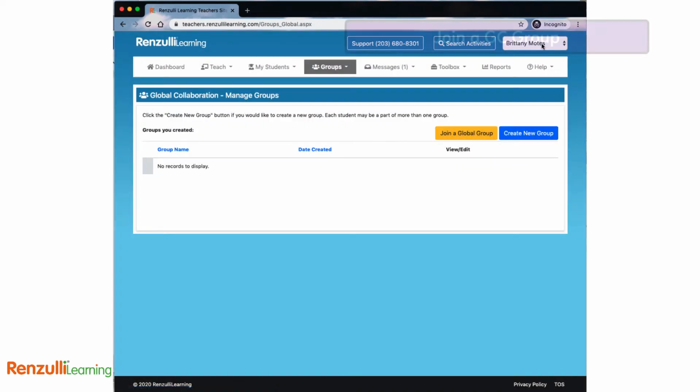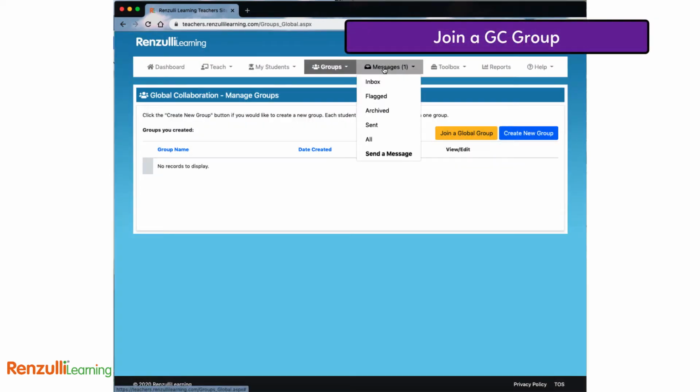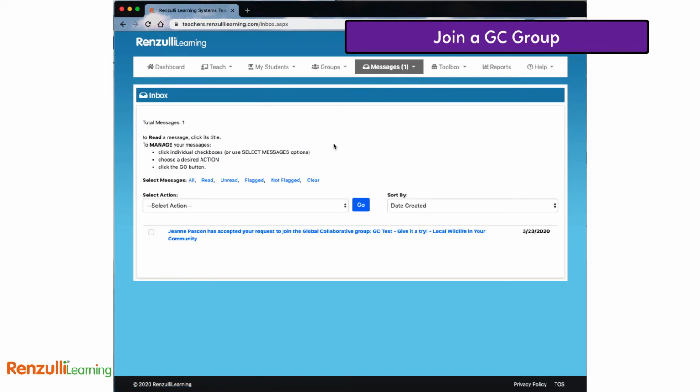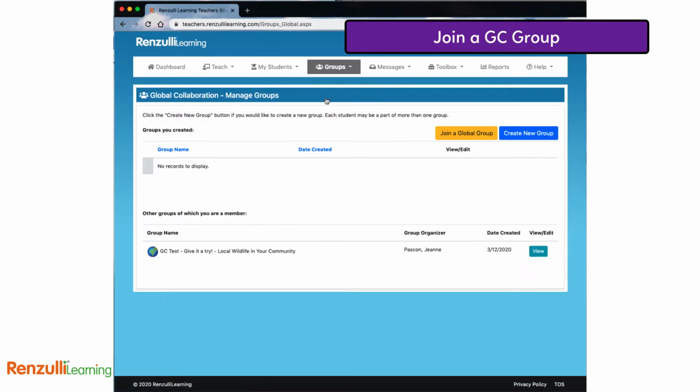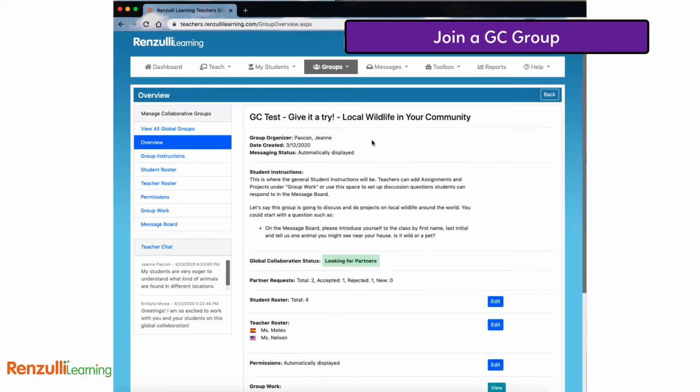Once you've been accepted, you'll receive a message in your Renzulli Learning inbox. Click on it and you will be brought directly into the Global Collaborative group. Alternatively, you can access a GC group by going to Groups, Global Collaboration, and locating it under Other Groups of which you are a member. Simply click the View button to access the GC Group Overview page and navigate through the various sections.